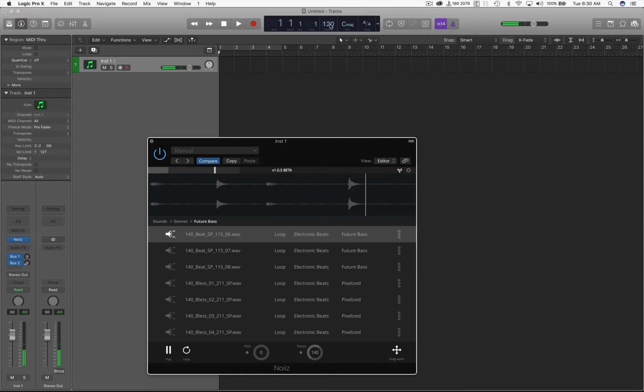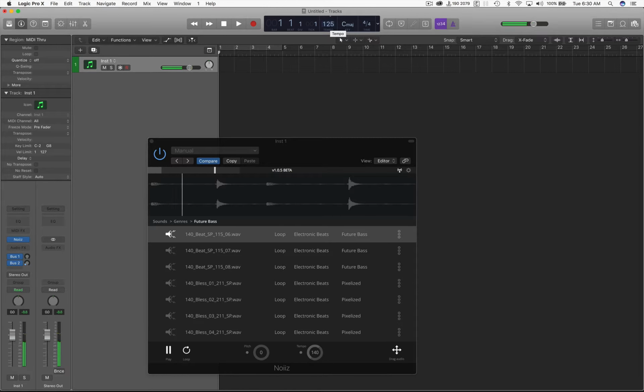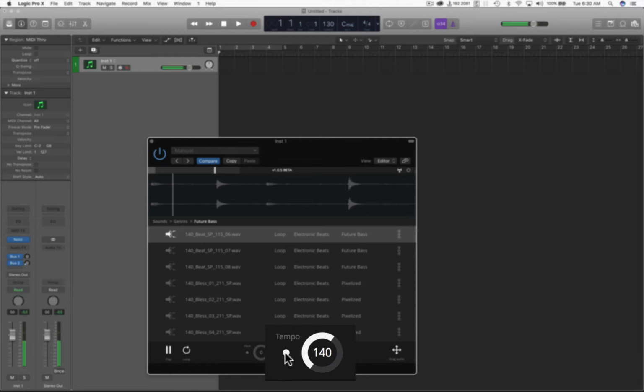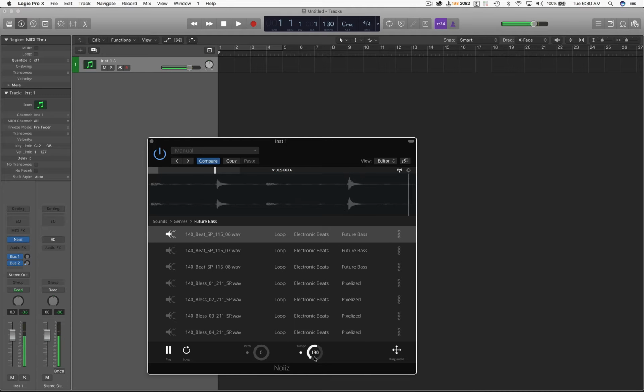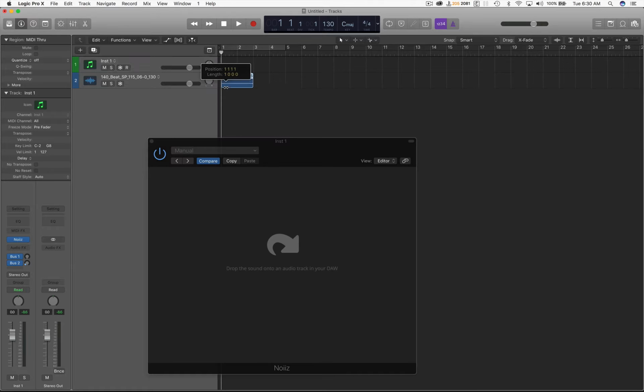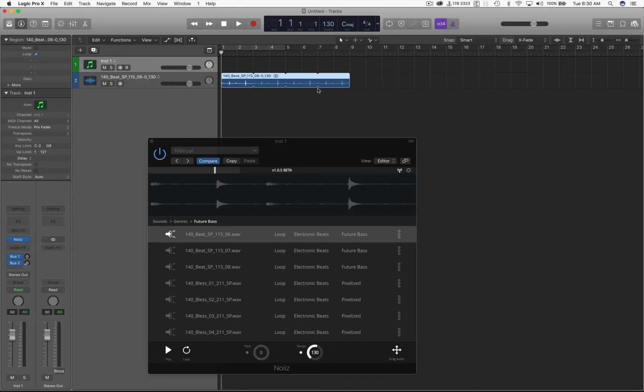Now, if I already know that I want my project tempo to be 130 BPM, I can set that in Logic and then go back to the Noiiz plugin, hit the tempo lock button, and adjust its tempo to the project tempo. Alright, let's layer a couple more beats on top.